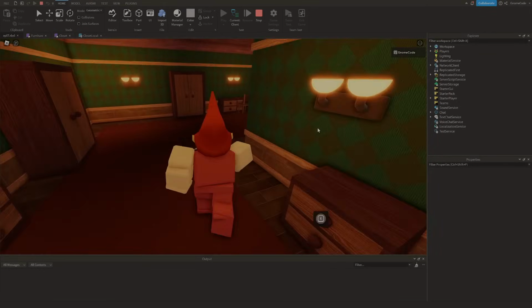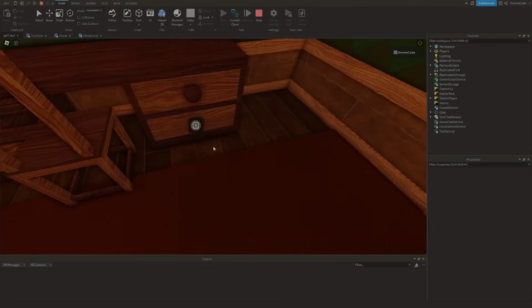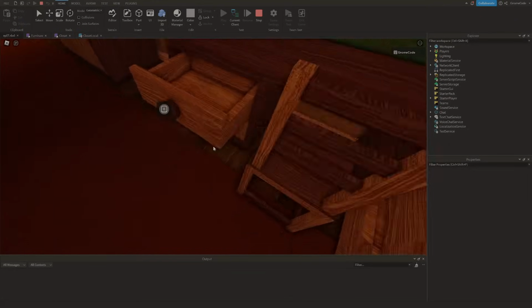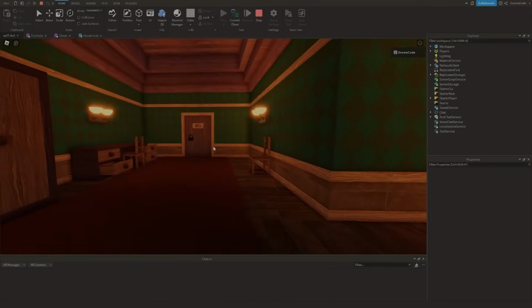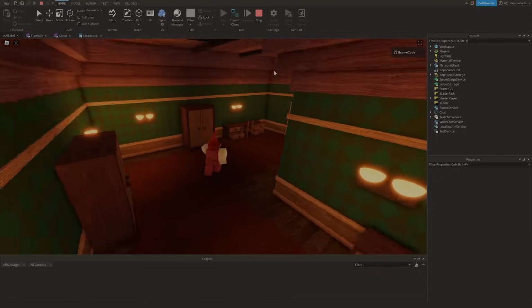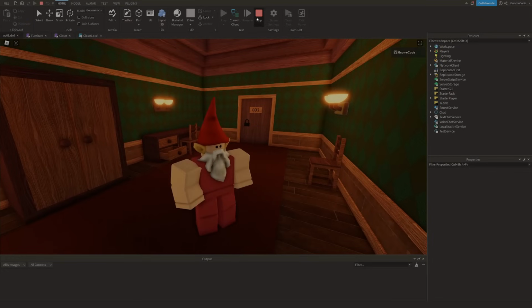Now, at the moment, we've got a pretty good gameplay environment going on, and we've got plenty of furniture to interact with. But it's not really a game, is it? Just crawling in and out of cupboards. So instead, we're going to add a monster today.